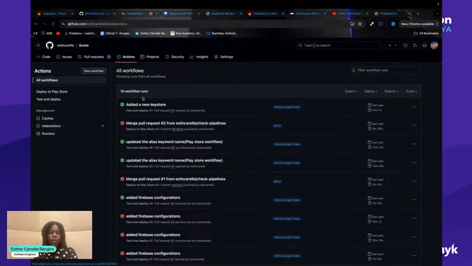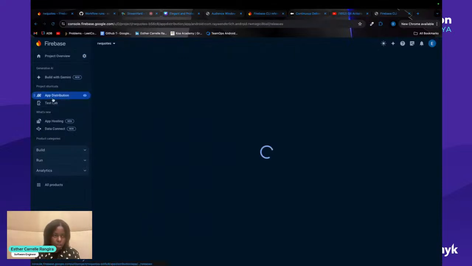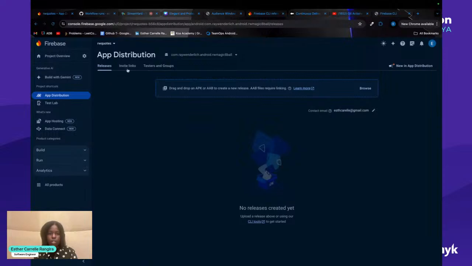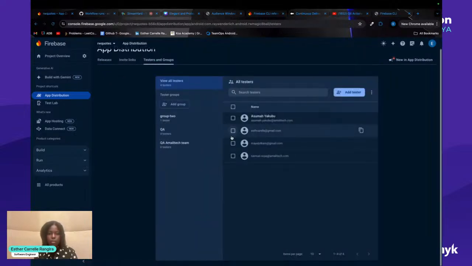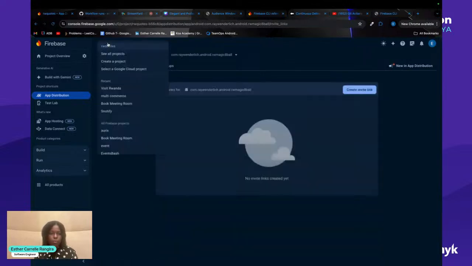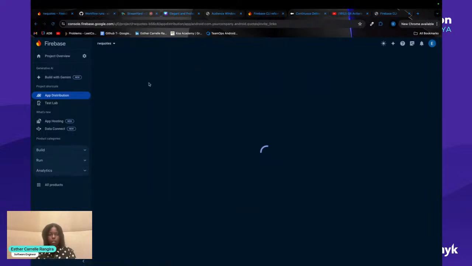So this is basically it for when you want to deploy to Firebase. Every time after this runs, you come here, app distribution. You click here on app distribution, and as you can see, we have different releases, right? We have testers and groups. You can come here and add different testers. You can also invite people. Let me change it. This is the right one.